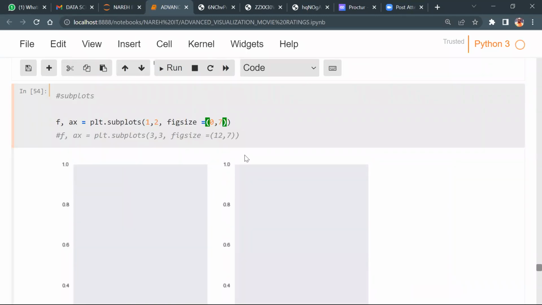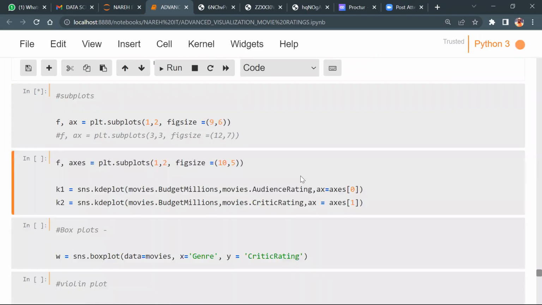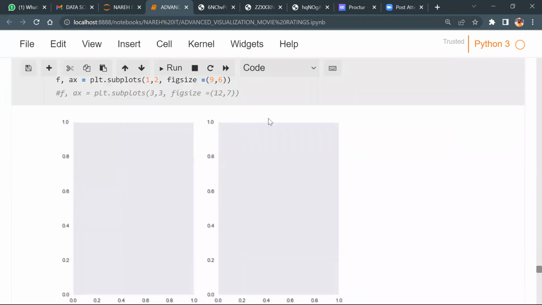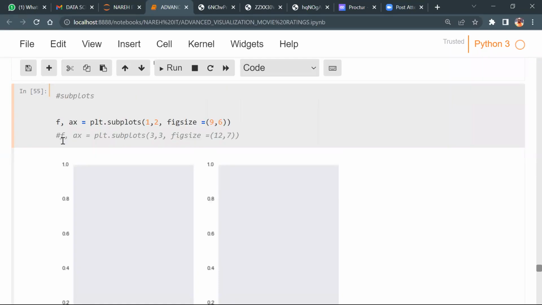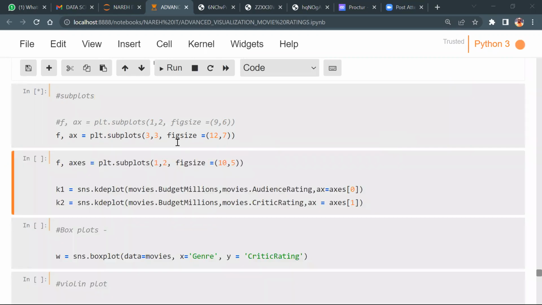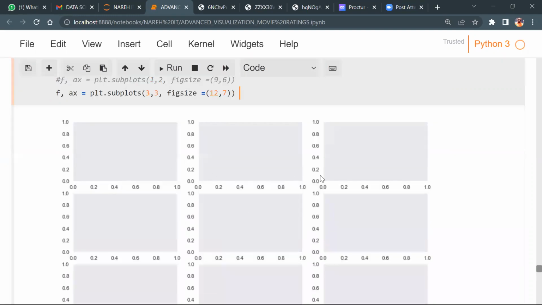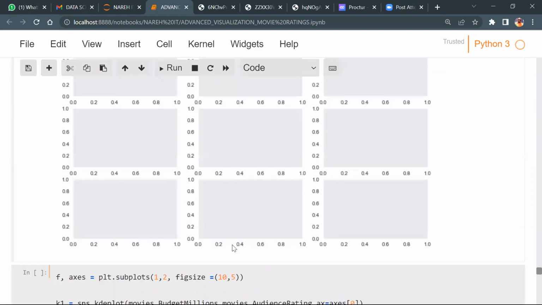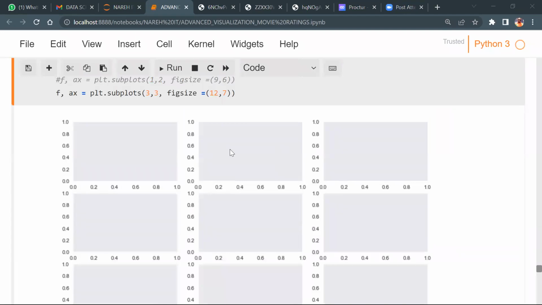But now if I change to 6 and 9, okay, it works. Okay, guys, I hope you understand. Correct or not? Now, can you tell me this one? 3,3. 3 rows, 3 columns, guys. Let's see this. It takes some time. Did you get it? 3 rows and 3 columns. Guys, do you understand or not? Everyone, 3 rows and 3 columns.